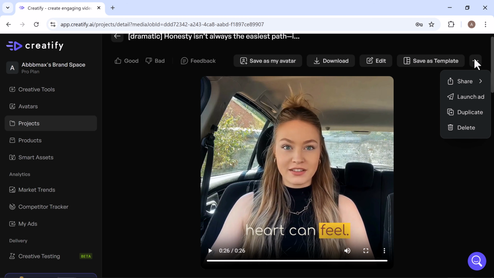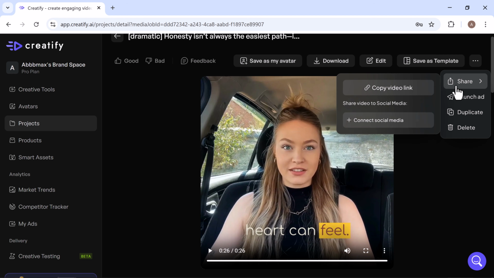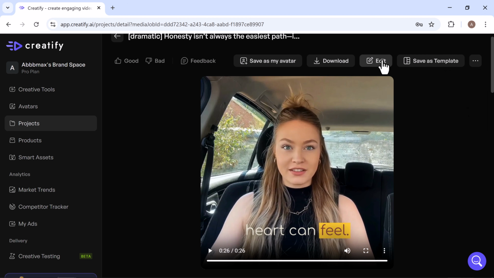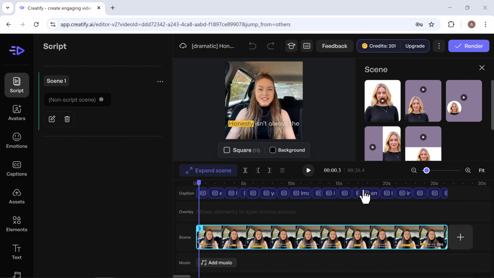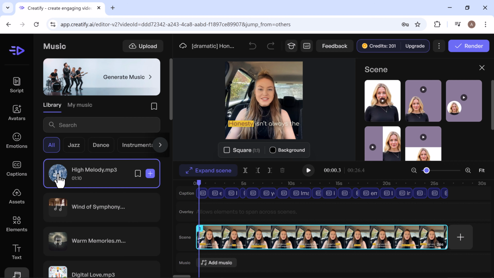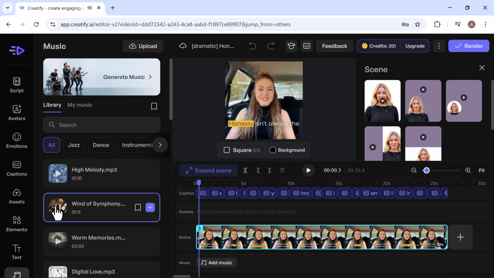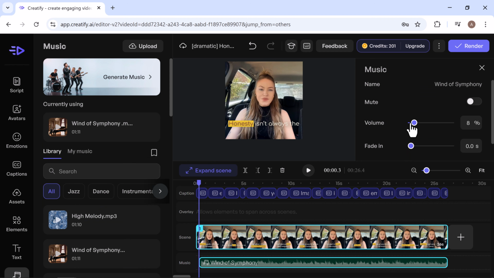From here, you can share, launch, duplicate, or save it as a template. You can even download it or save it as your personal avatar. Now, let's jump into editing. You can add background music from the built-in library. Just preview each track and select your favorite. I've picked this one and adjusted its volume ratio.